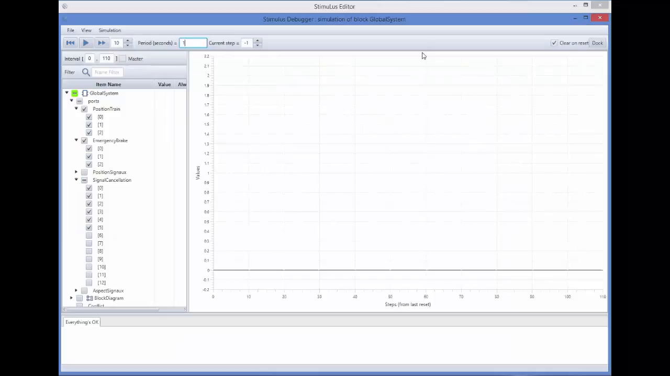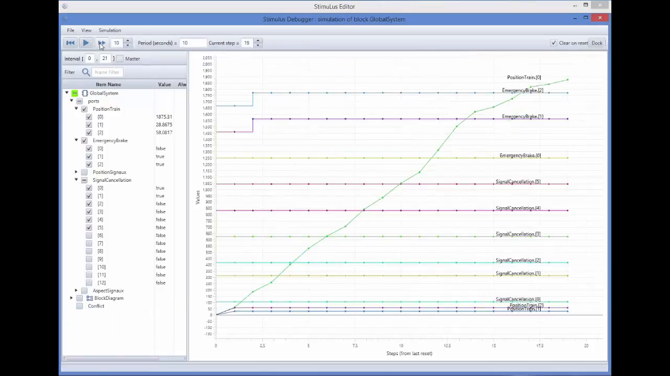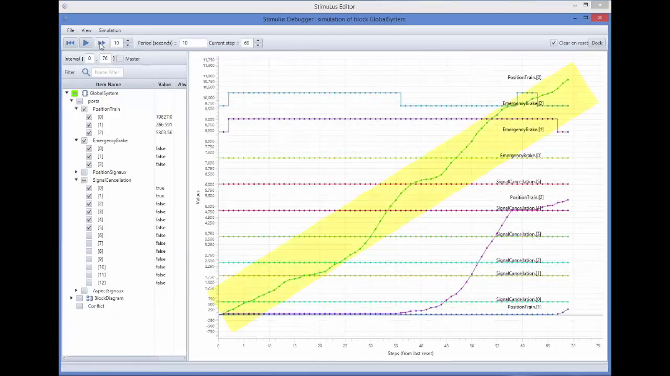Let's launch the simulator. We set the simulation step to 10 seconds and do some sets of 10 steps. This curve shows the position of the first train. The other curve shows the second train. At this point it slows down and its emergency brake signal changes to true.